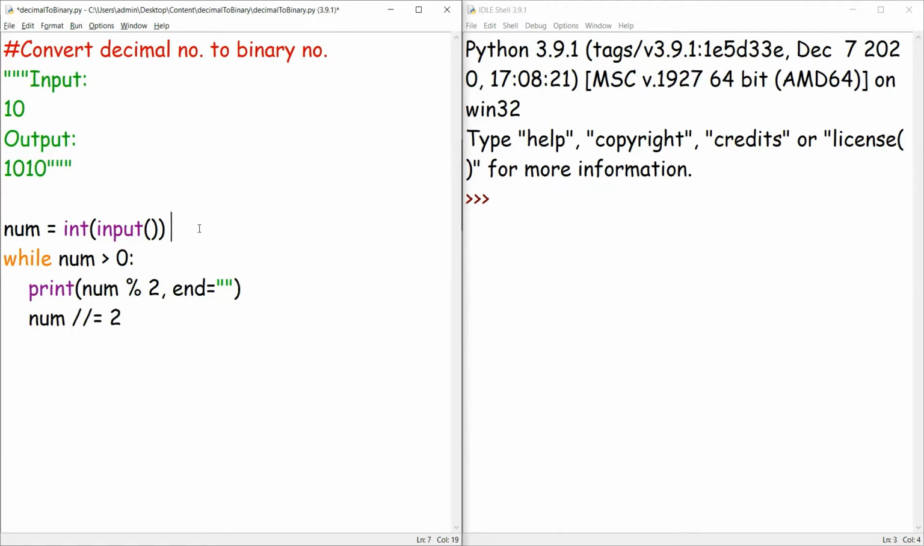Initially, if I take the value of number as 10, 10 is greater than 0 here, so we would print 10 modulus 2. The value would be 0. And when you divide the number by 2, the number would be updated to 5. Again 5 is greater than 0, and 5 modulus 2 would be 1 as it is an odd number. Then 5 by 2, again the number would be updated to 2.